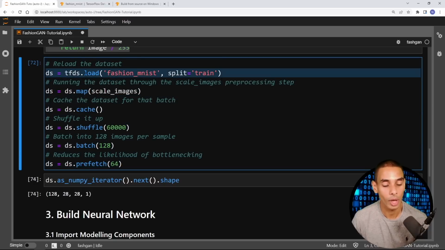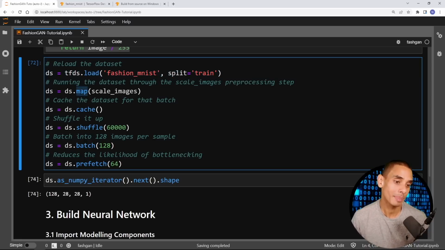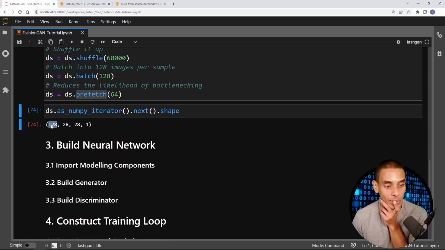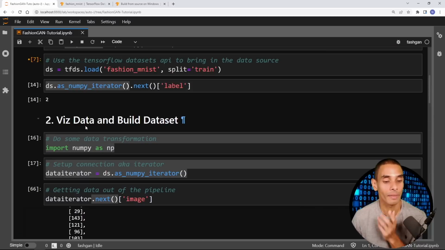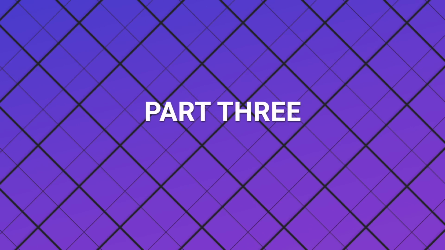We reloaded our data set and then did the map, cache, shuffle, batch, and prefetch steps, which gives us our data set that looks like this: 128 samples by 28 pixels by 28 pixels by 1. Cool. That is step 2 now done. We've now visualized and built our data set. Let's jump back on over to our client.